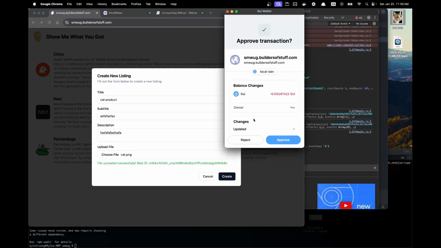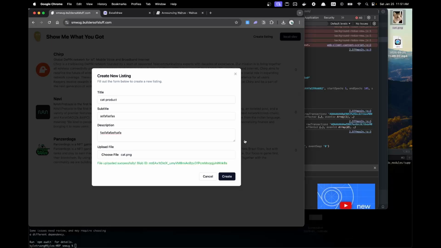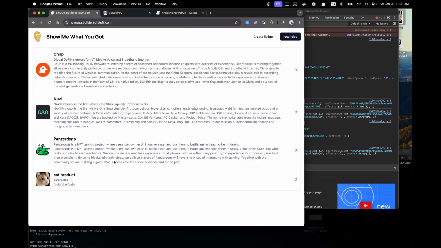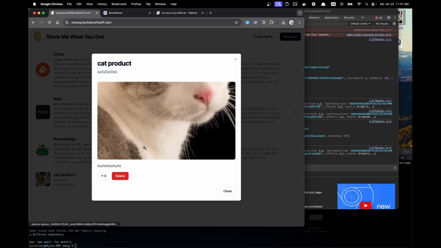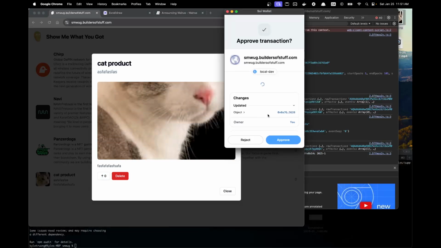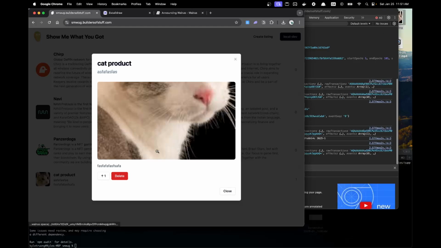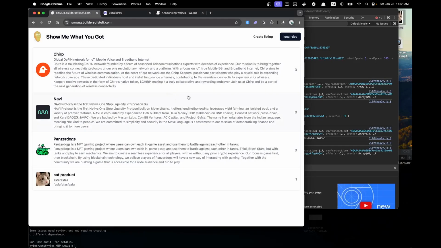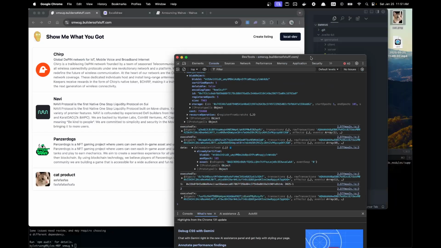So this stores the object on Sui with the reference to the blob ID. I'll get into that a bit later too, but yeah, we just create a listing and it's stored there. You got this nice cat image and you got the fields, and you can upvote it too, and that's on chain, and you can delete it too if the product uploaded is tied to your account. So that is the product in a nutshell.